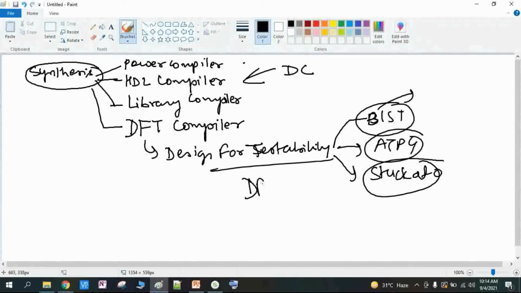This is also a part of the front end only. But since it's a very complex thing, there is a separate course for DFT right now, and this is also booming in the market. If you know DFT methodologies, you will have high demand in the market right now. They use a separate flow to do that. If you want, VLSIGuru also offers this course. So DFT comes under the part of synthesis itself.